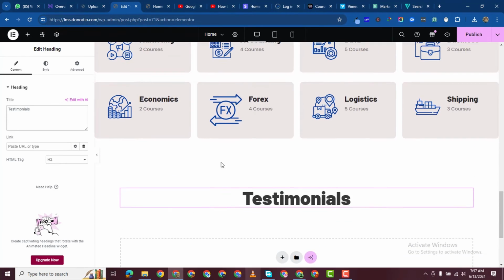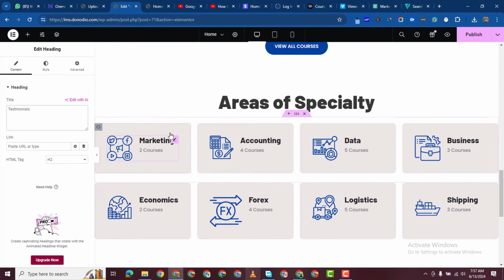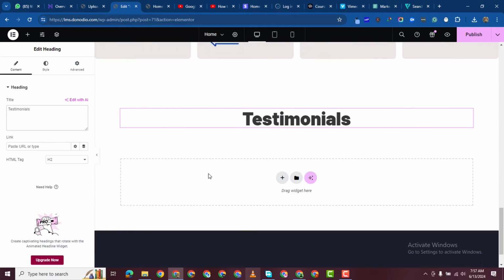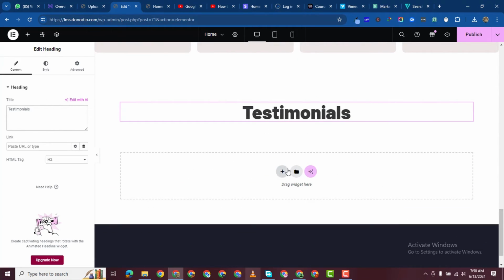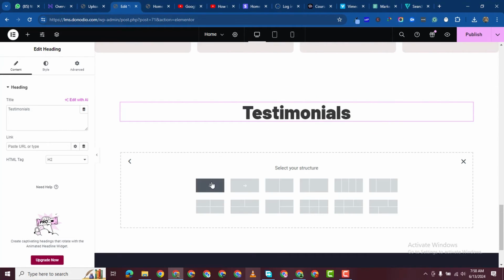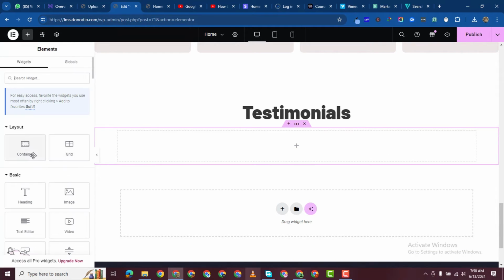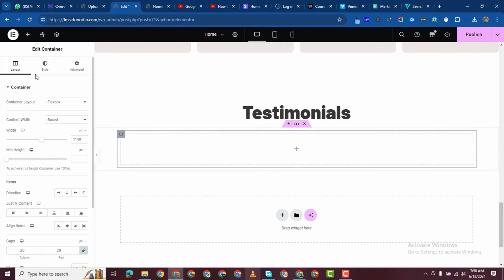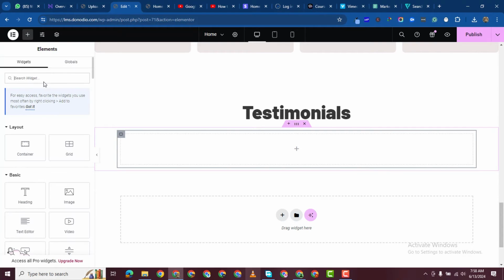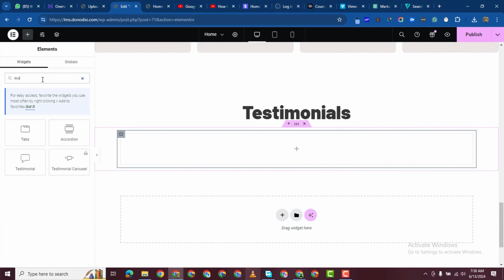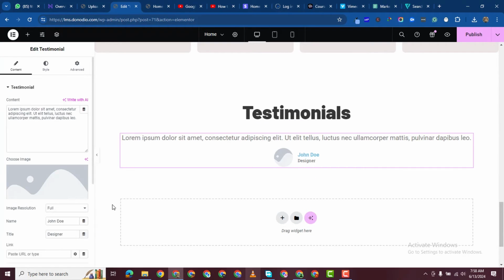I'll come back here. Now what I want to do is something that still looks like this, but this time around, let me add a flexbox container, and then add a container inside, and then look for testimonials. When you look for testimonial, this one you need Elementor Pro in order to use it. I'm going to use this one.